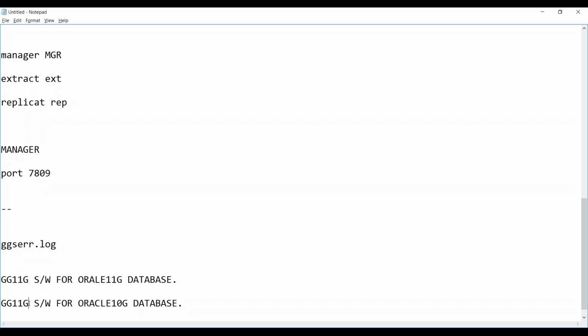So when you are installing Golden Gate 11G software for an Oracle 10G database, whatever prerequisites are required for Golden Gate 11G are already present, because we already have the 10G database. So no separate packages or kernel parameters need to be configured specifically for Golden Gate software. That is the reason we haven't made any changes at the package level or kernel parameters level. This is one more important point you need to understand.